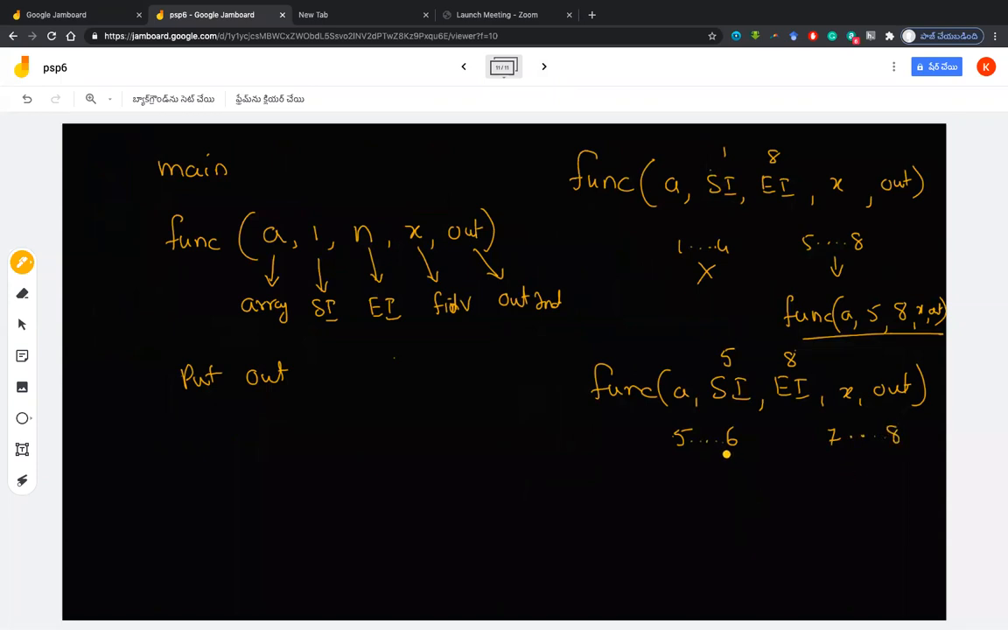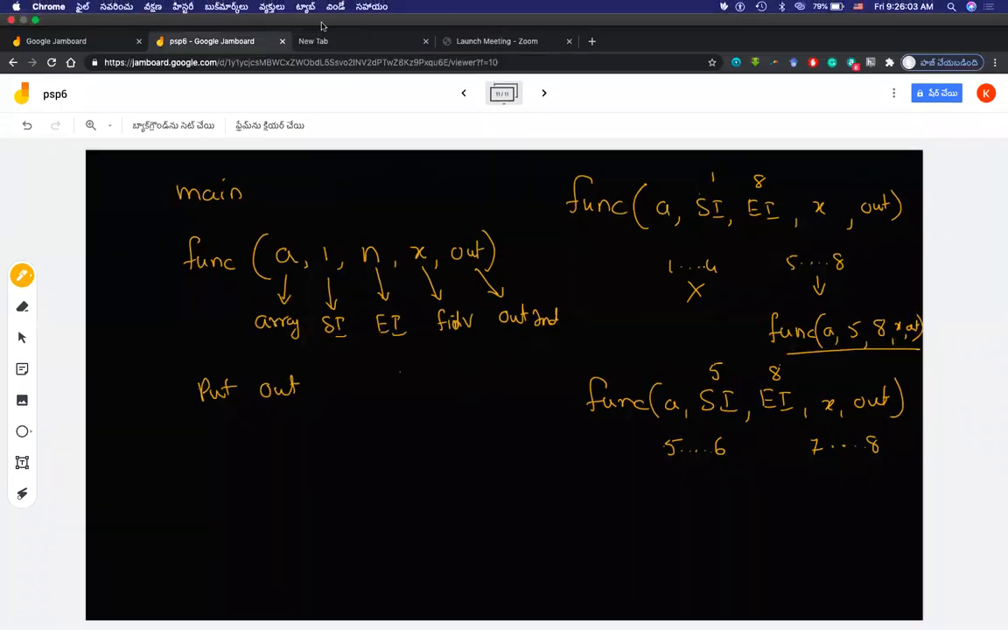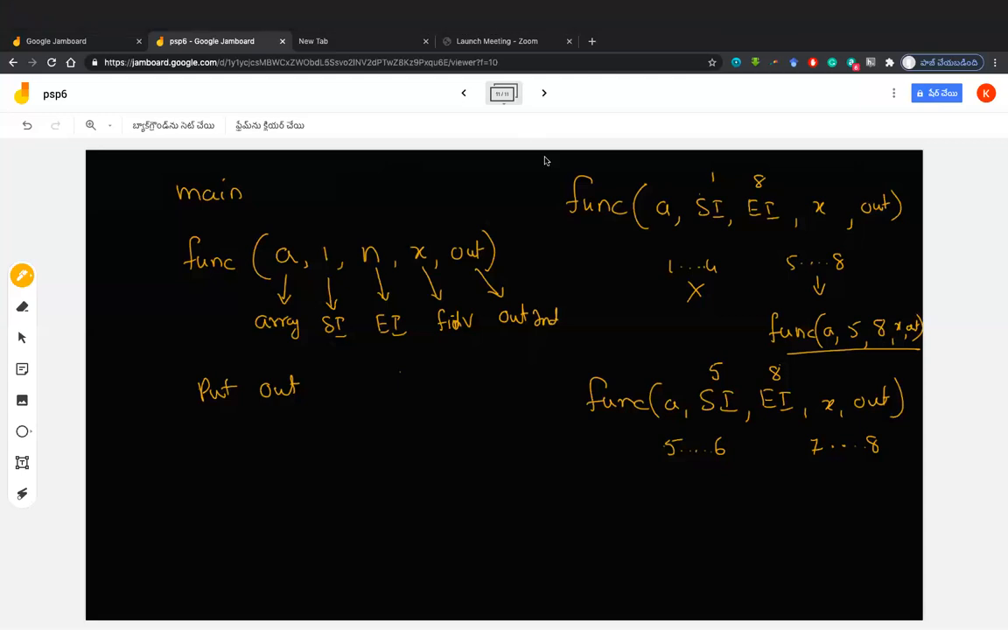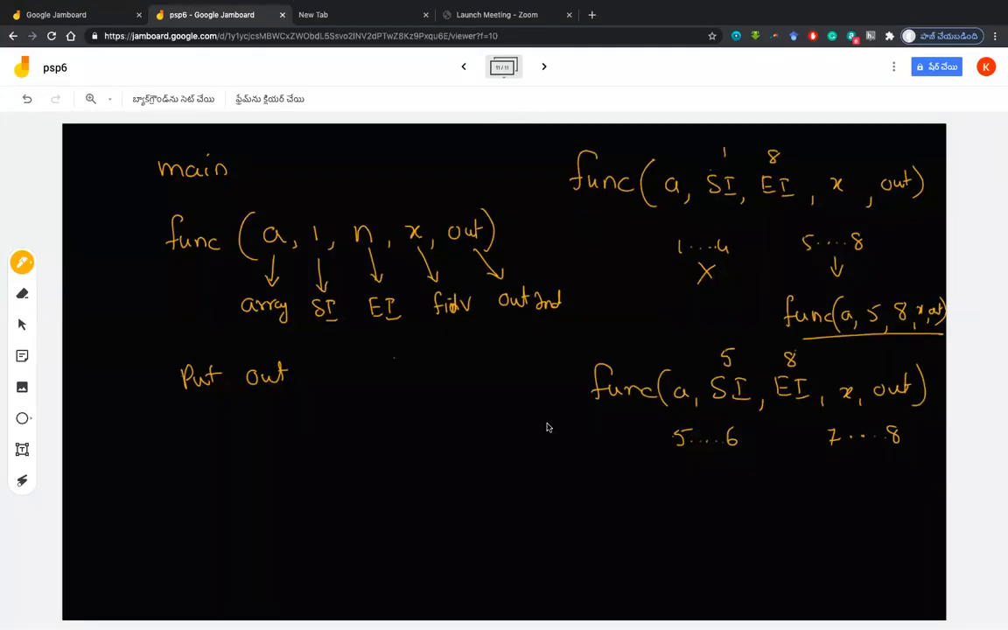So we should get something like the mid value. Somebody switch off your mic. Switch off your mic, please. Okay. Very bad, Steven.